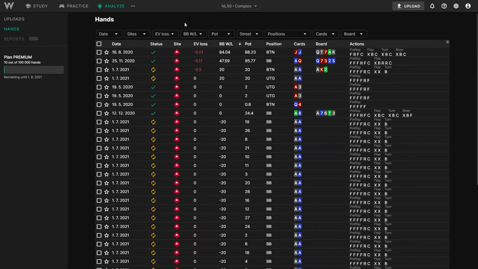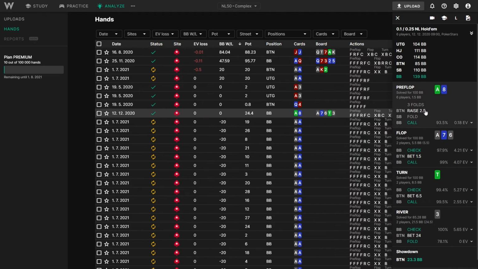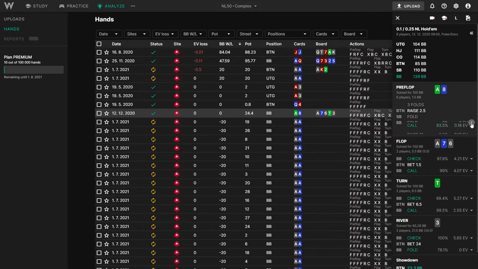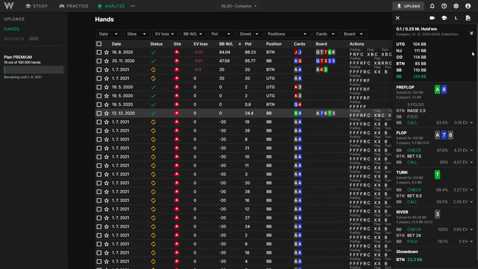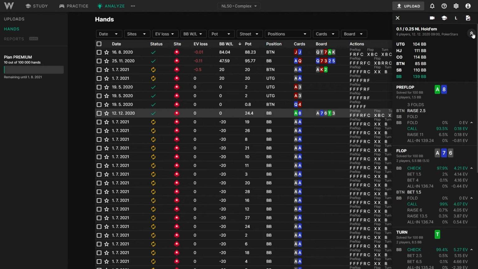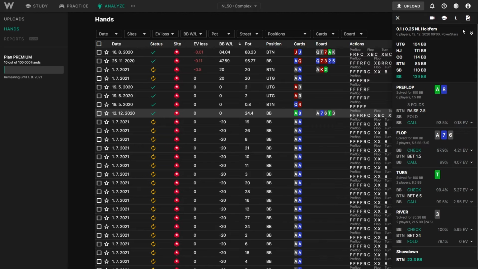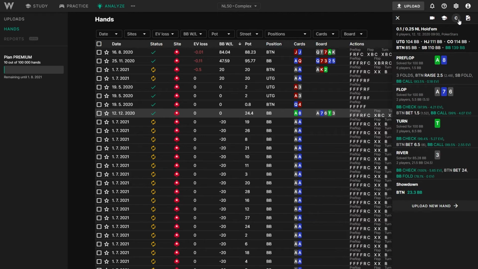Now let's move on to the hand history analyzer. We've improved the detail of the analyzed hand. You now have 2 options of how to view your hands. One is the large view. Clicking on this big arrow will show and hide all the actions. And if you want to keep it more simple, use the compact view.